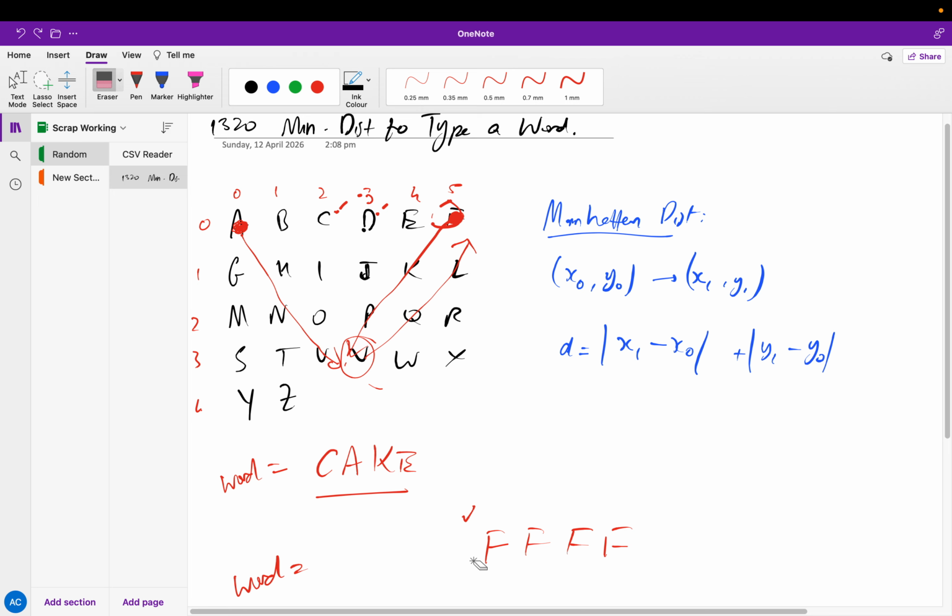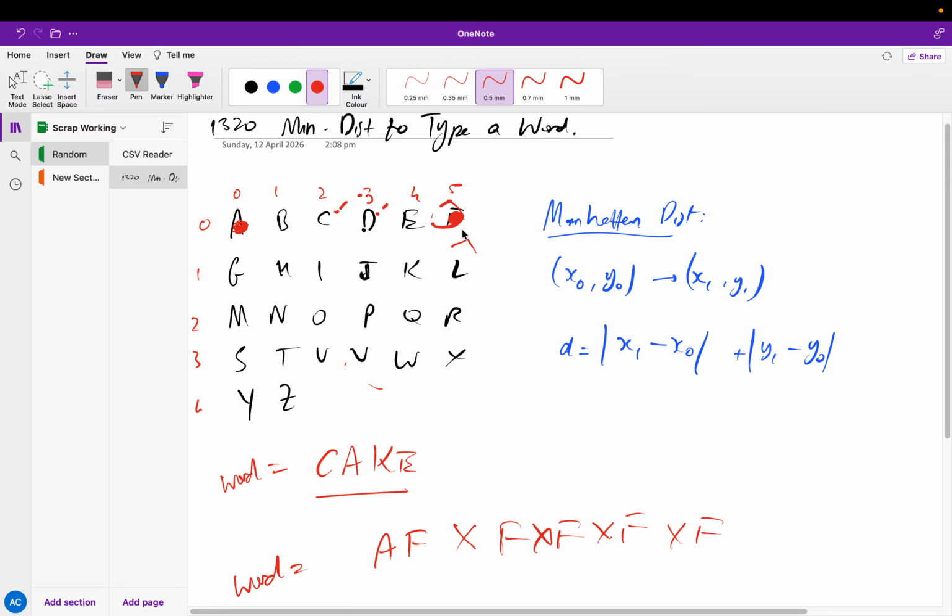move one finger over and over again. I think a better example would be if you had AF and then VFV, or maybe W. AF, XF, XF, XF. That's probably a better example, actually. Because then it would obviously be better to invest a bit of extra distance into moving this finger over here rather than moving one finger back and forth over and over again, even if greedily this seems like a short distance.